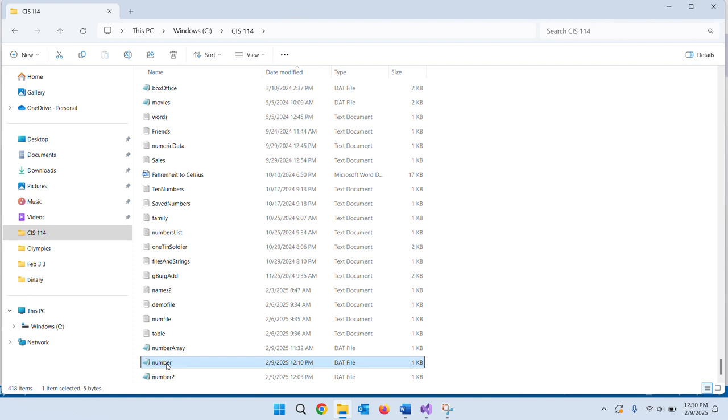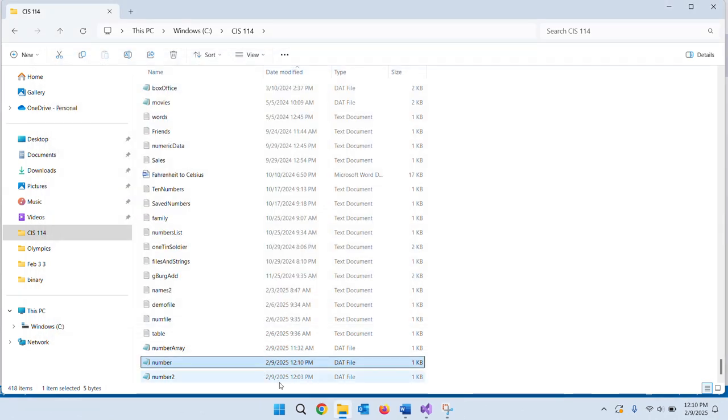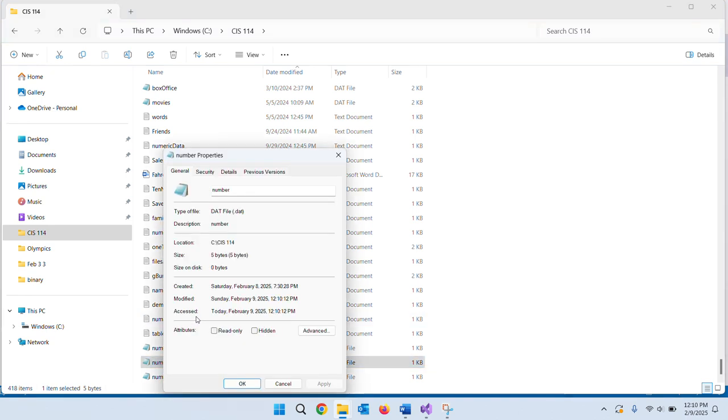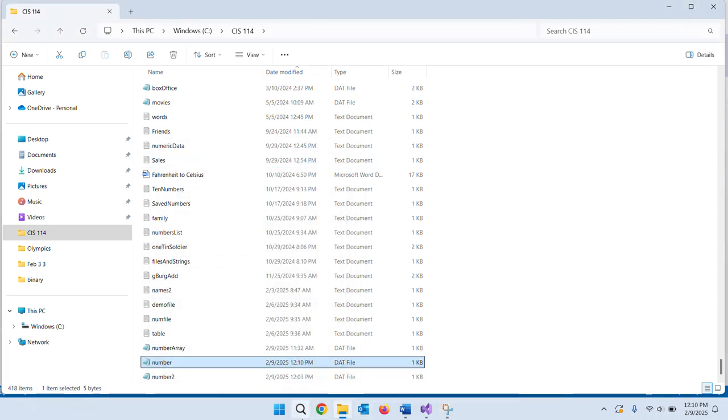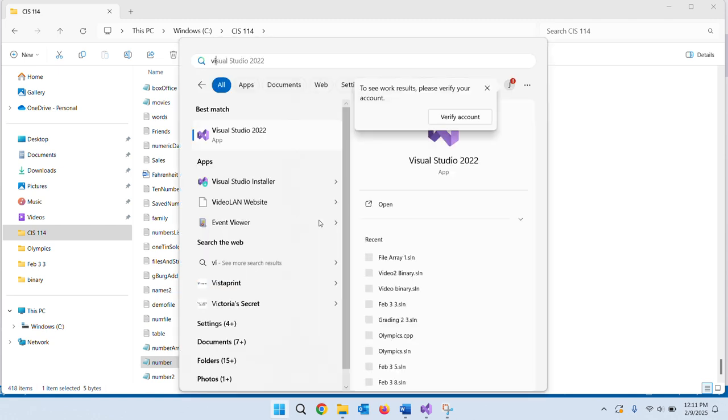I go to numbers, open it up, and there it is, 62,349. When you're dealing with files, you can also check the properties of it. If you hover over it in your file manager and right click, and go to properties, you can see this takes up 5 bytes of data, 1 byte per character. All right. Let's go to the second program.